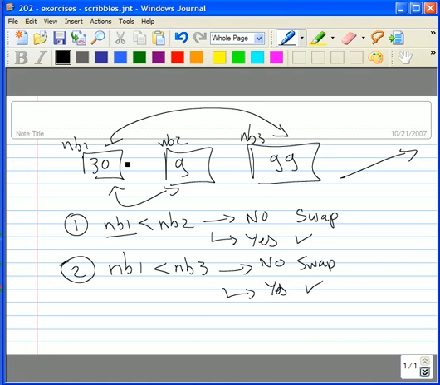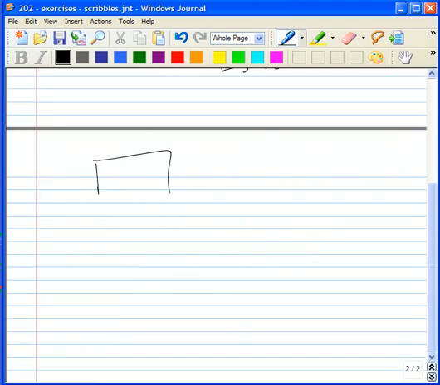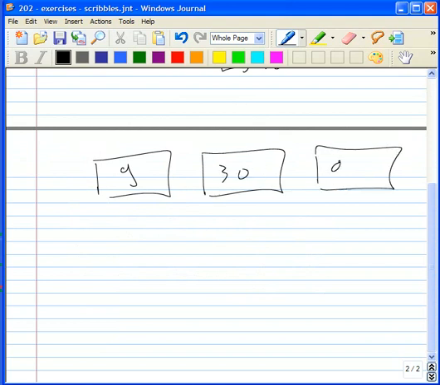What is left to do? Well, I'm going to be in this situation here. I'm going to have NB1 equal to 9, NB2 equal to 30, NB3 equal to 99. That's the example I took, okay? So with my two tests, I just decided to swap NB1 and NB2.